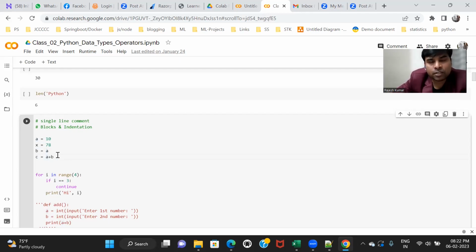The purpose of writing documentation is what? To just explain the code: what you are doing, what the complexity behind it is, and why you're writing this logic. So you're telling other people, this is my code, this is the logic, this is the way it's going to work out. That's the purpose of documentation.